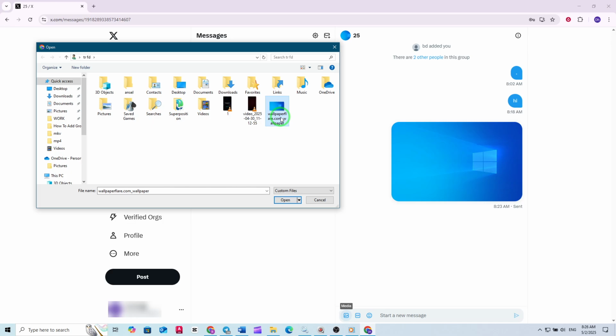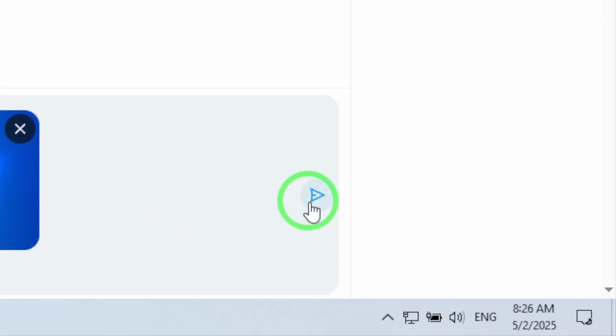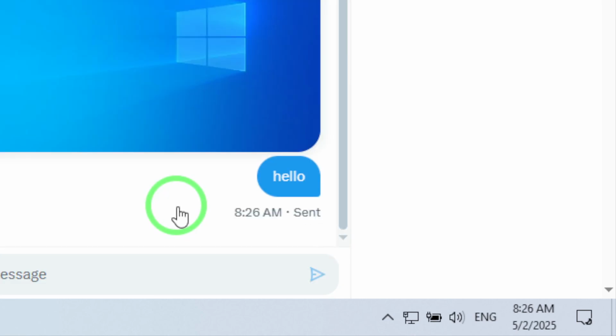Once your photo appears in the message box, you'll see a space where you can type your message. Go ahead and write whatever you want to say to your group. This could be a caption, some context for the photo, or anything else you'd like to share. When you're ready, simply click the Send button. Your photo and message will be delivered together to everyone in the group instantly.